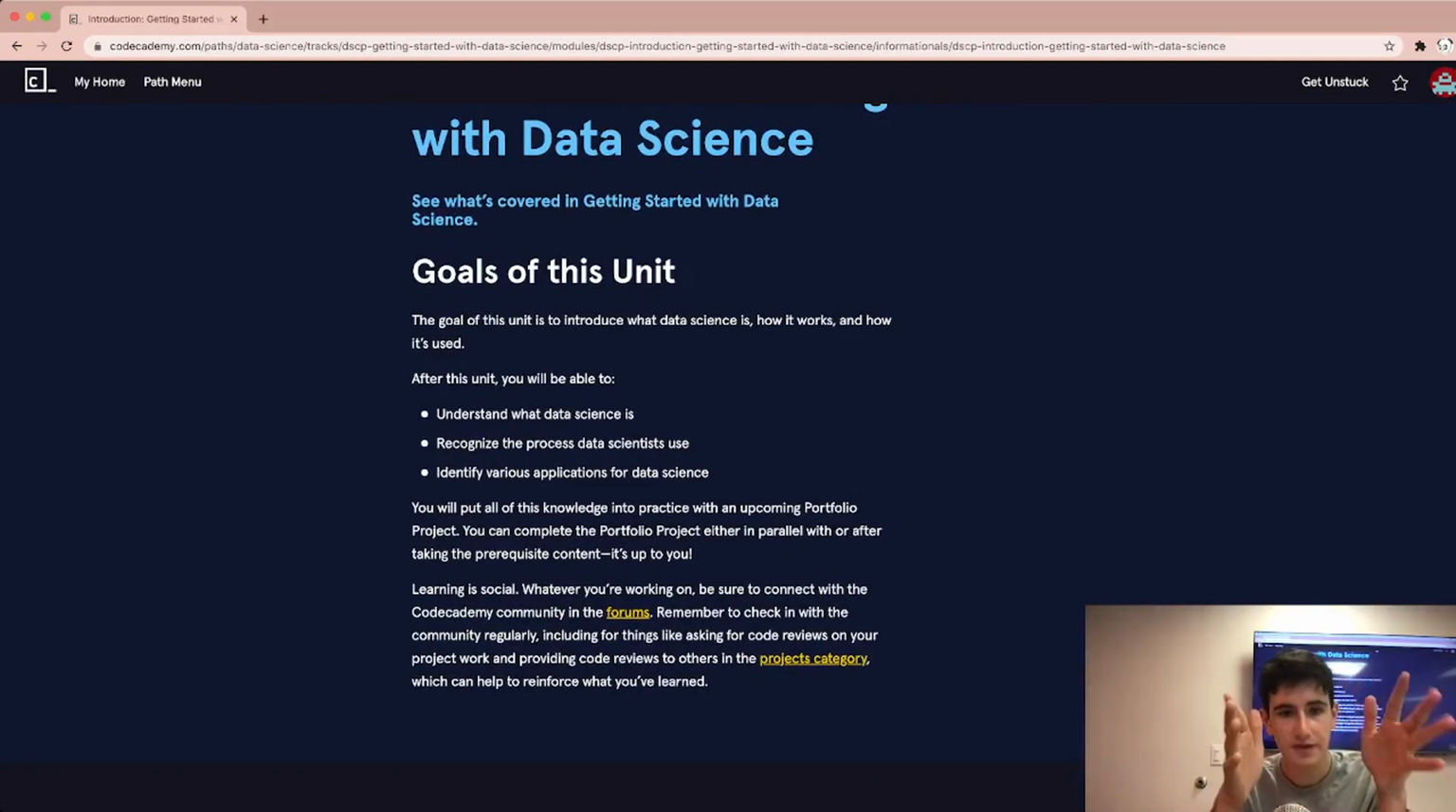The first unit is understanding what data science is, recognizing the process data scientists use, and identifying various applications for data science. This is what you would want to see in the beginning of the course. What are the goals for the first chapter, the first unit? What do we want to understand before we understand all the technical jargon, all the code? So this is really great.